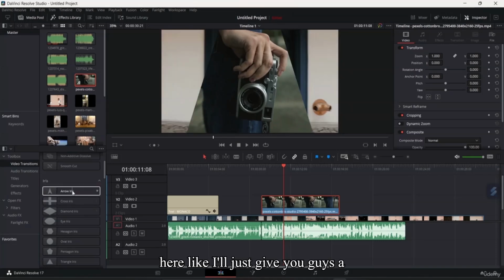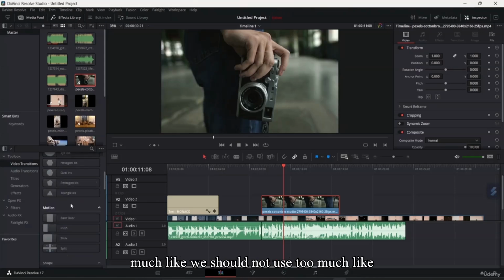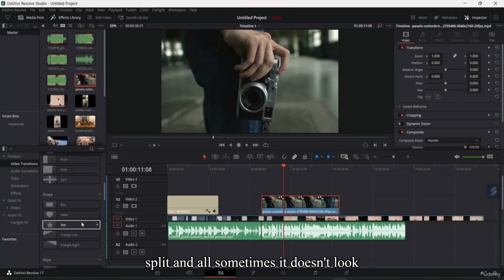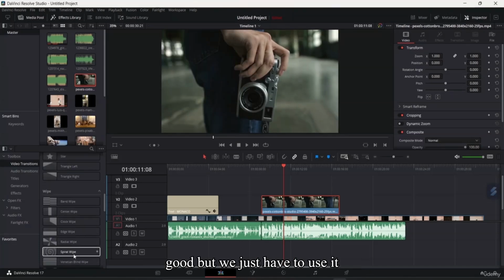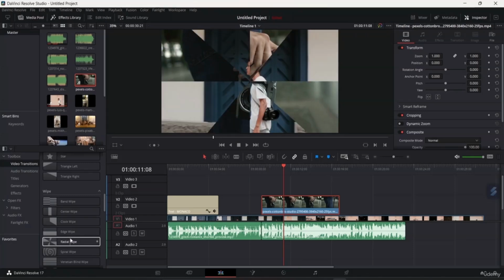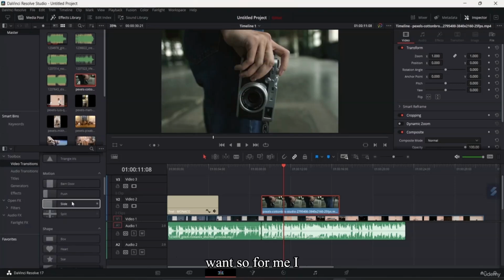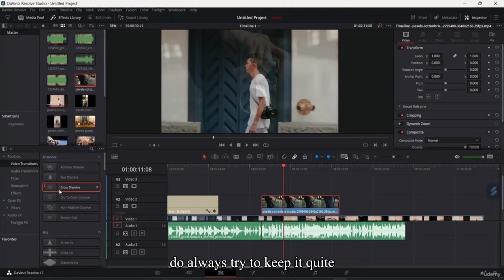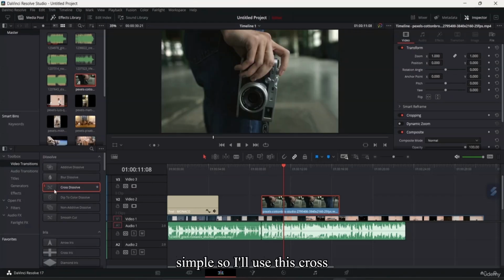But here, I'll just give you guys a suggestion. While using this transition option, we should not overdo it. We should not use too much of the split and all, sometimes it doesn't look good. We just have to use it according to our need and want. If we use too much of it, our video won't look good and it won't attract people the way we want. So for me, I always try to keep it quite simple, so I'll use this cross dissolve here.